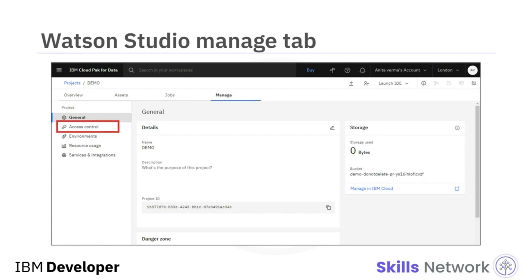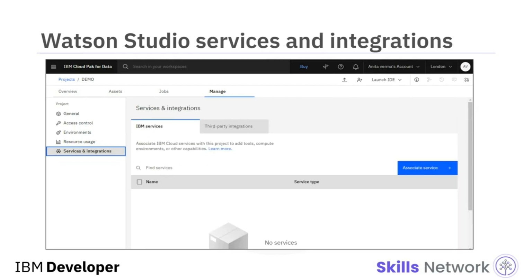There, you can control access with user groups, define environments and monitor active runtimes, see resource usage, and tools and processing power using services and integrations. In Service and Integration, you can associate IBM Cloud Services with your project to add tools, environments, and capabilities. And you can also use third-party integrations so your project can interact with external tools. For example, you can integrate with a Git repository to export the project, work with documents and notebooks in Jupyter Lab, or back up the project.